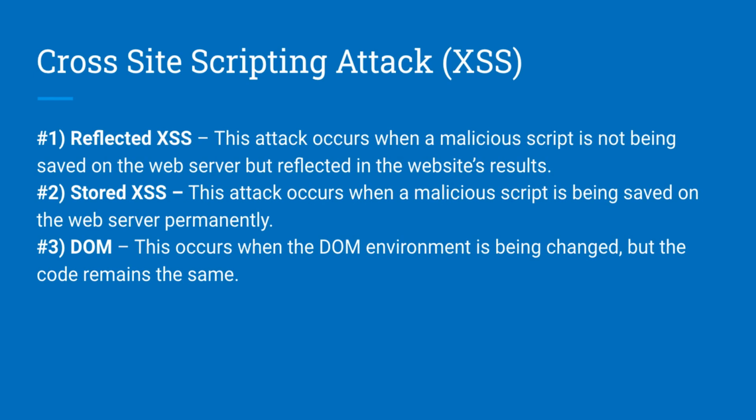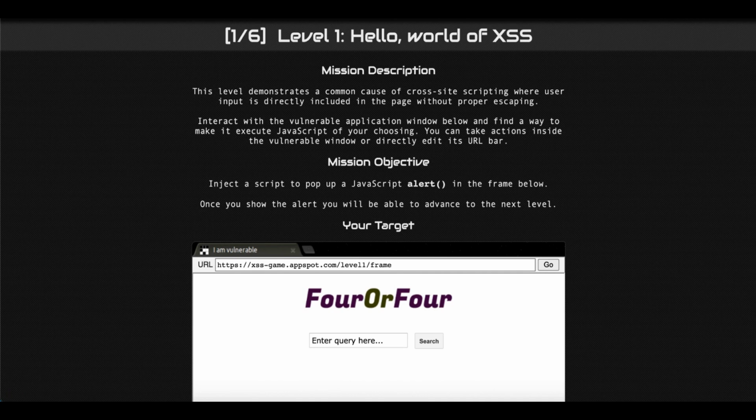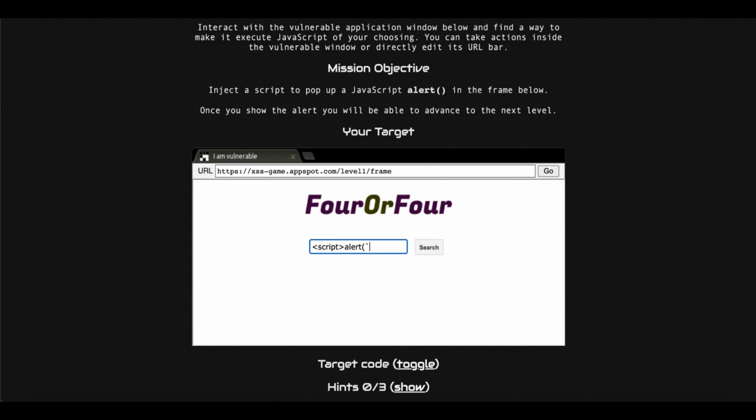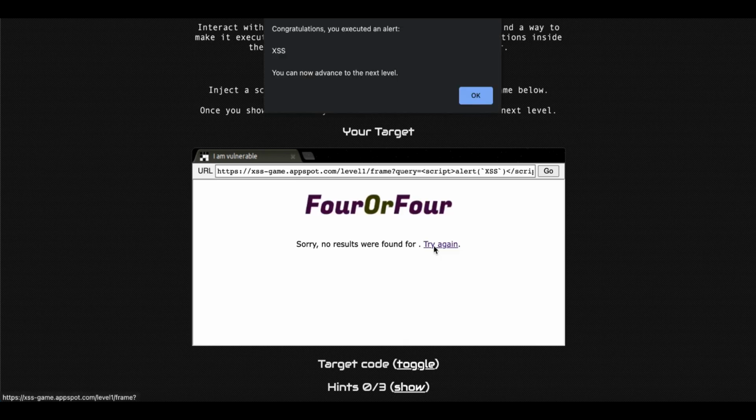Here I will demonstrate a cross-site scripting attack within this capture the flag. So here we can insert the payload within the search engine, opening script tags, alert, open parentheses, and we're going to put apostrophe XSS, close apostrophe, close parentheses, and then we're going to do a closing script tag. And as you can see, this was executed within the browser.